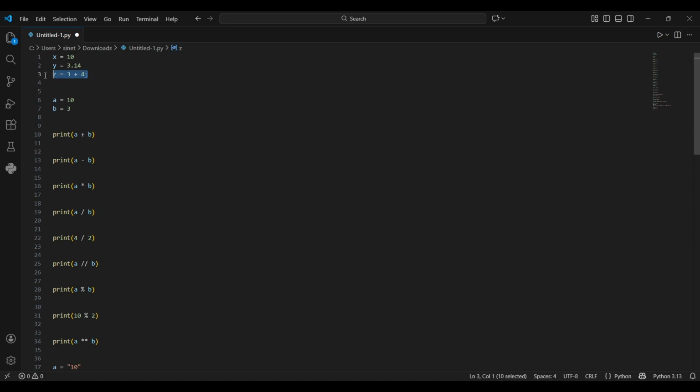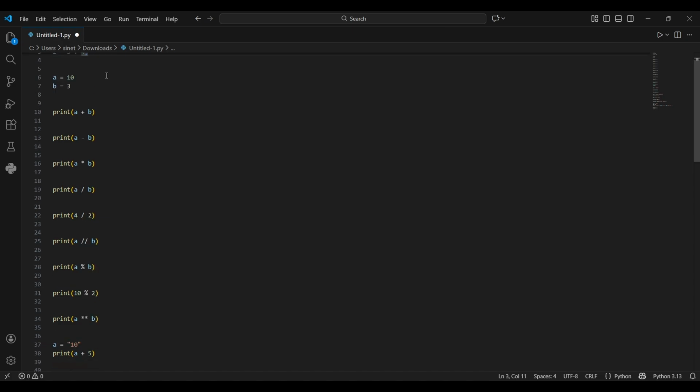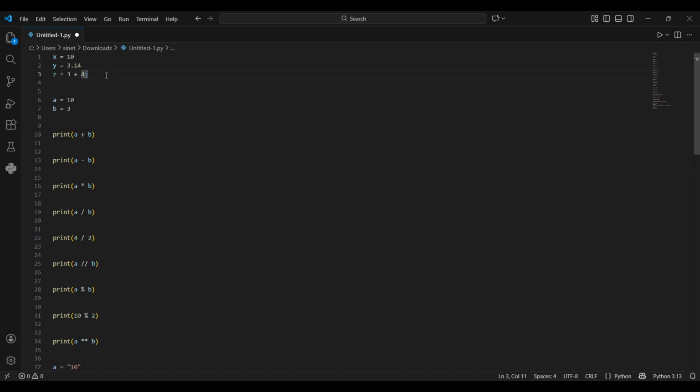And then there is z equals 3 plus 4j. This is called a complex number. You don't need to worry about this now. Just know that Python supports it. So the important idea here is this: Python automatically decides the type of numbers. You don't need to tell Python what type it is. Okay, now that we have numbers, what can we do with them?